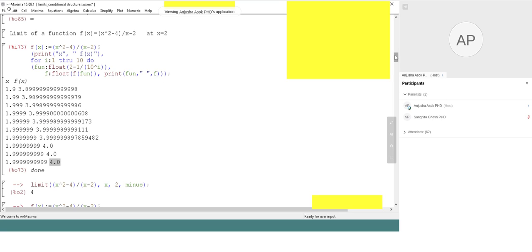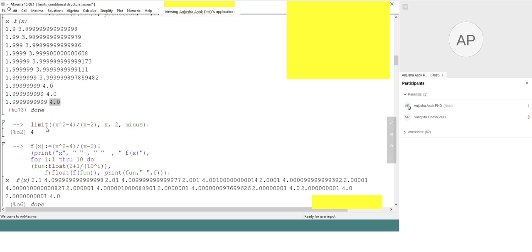This can be executed using the limit command in Maxima, which is limit. We give the function, we give the variable in which the function is defined. Then we give the value of the variable at which we need to find the limit, and we specify which type of limit we need. If it's left hand side, we use a minus, and if it's right hand side, we use the plus. Is that clear, class?